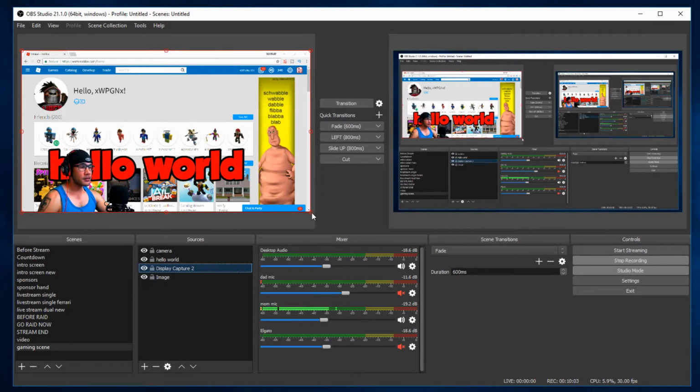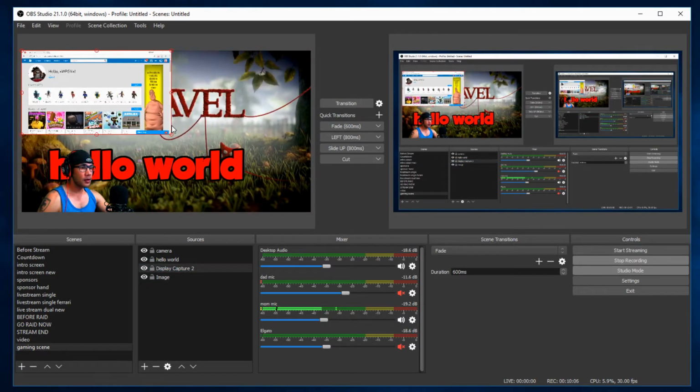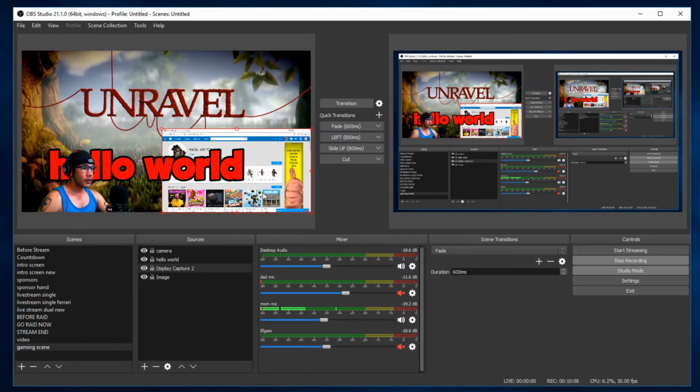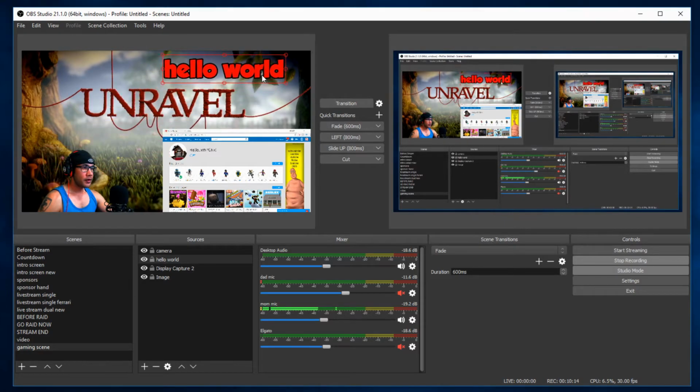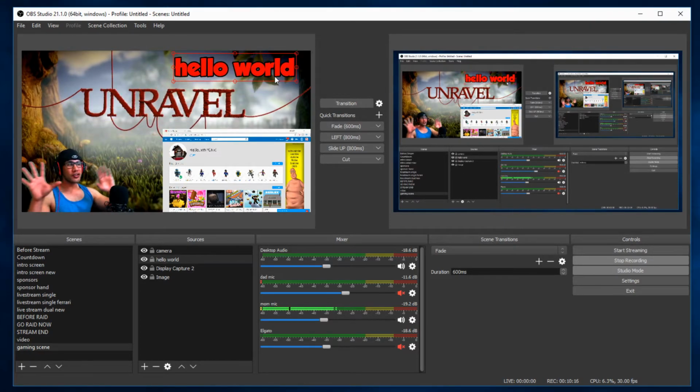So I'll click on display capture. I want to make my display capture smaller. Move it over there. So I have this unravel there. And then take this hello world, make it smaller, put it up in the corner. So you can do all sorts of stuff here, guys, by layering different images.